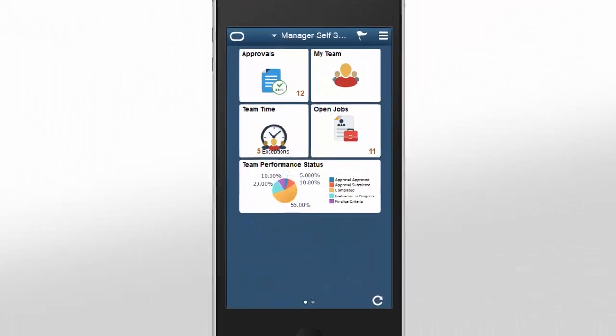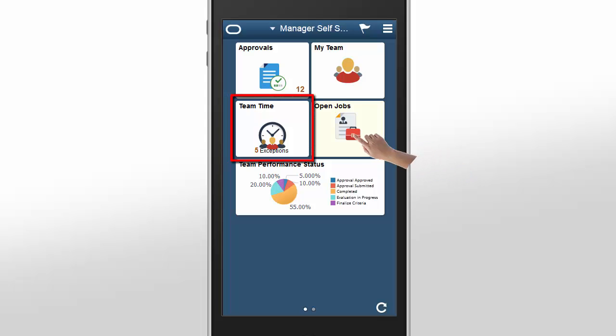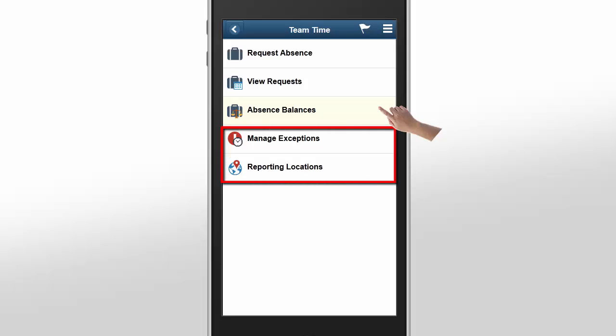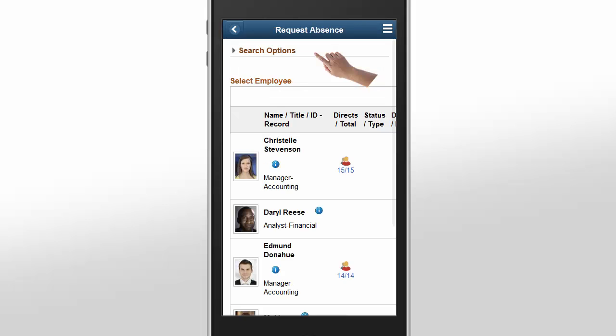Using PeopleSoft Mobile Absence and Time and Labor, Vicky's manager, Rosanna, can request absences, view requests, and view absence balances for her direct reports. Rosanna taps the Team Time tile on the Manager's Self-Service page. The Team Time menu is similar to the Time menu on the Employee Self-Service page. As a manager, Rosanna can also manage time and labor exceptions and monitor reporting locations. In this case, she taps Request Absence. Rosanna can report absences for her direct reports following the same steps an employee takes.